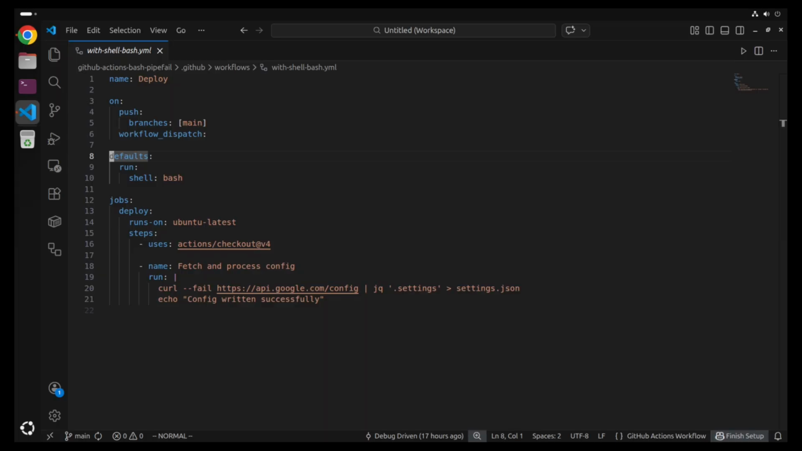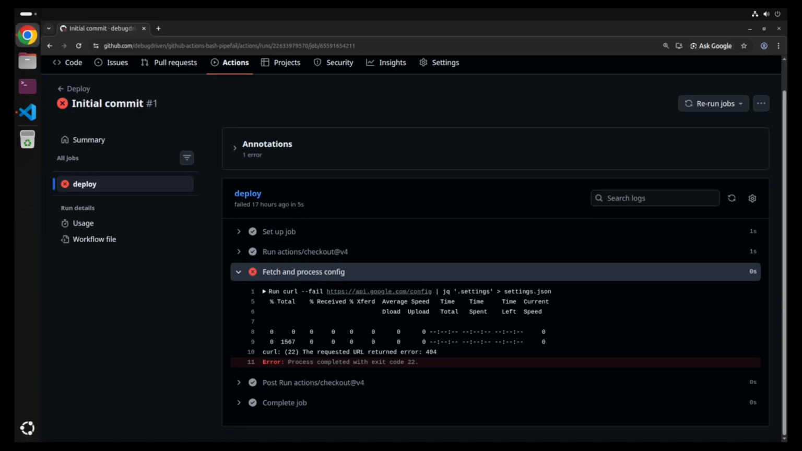Add a defaults block at the top of your workflow. Defaults, run, shell: bash. 3 lines. Now every step in every job gets invoked with pipefail enabled. Set it once and you don't have to think about it again.